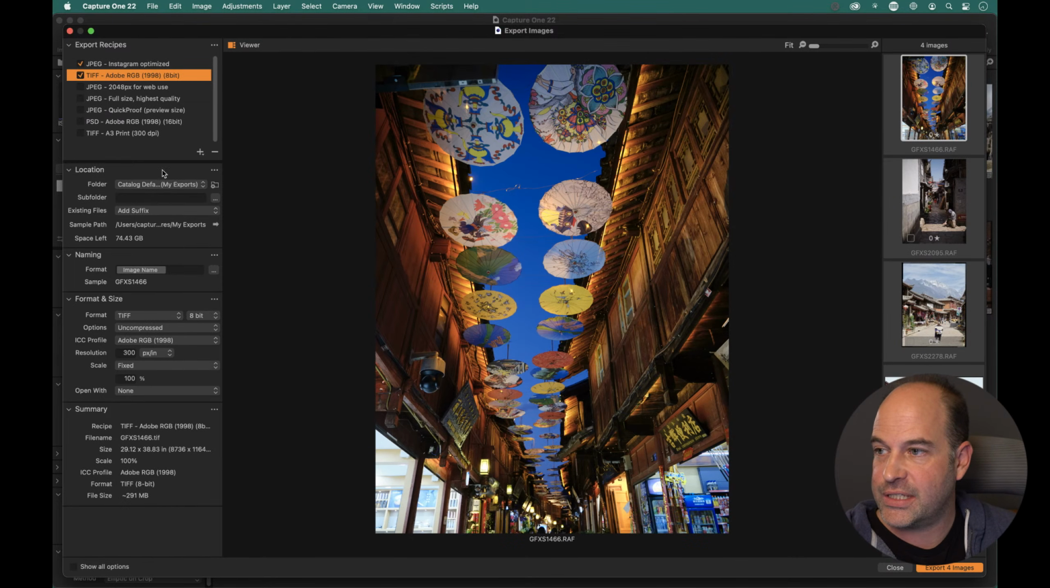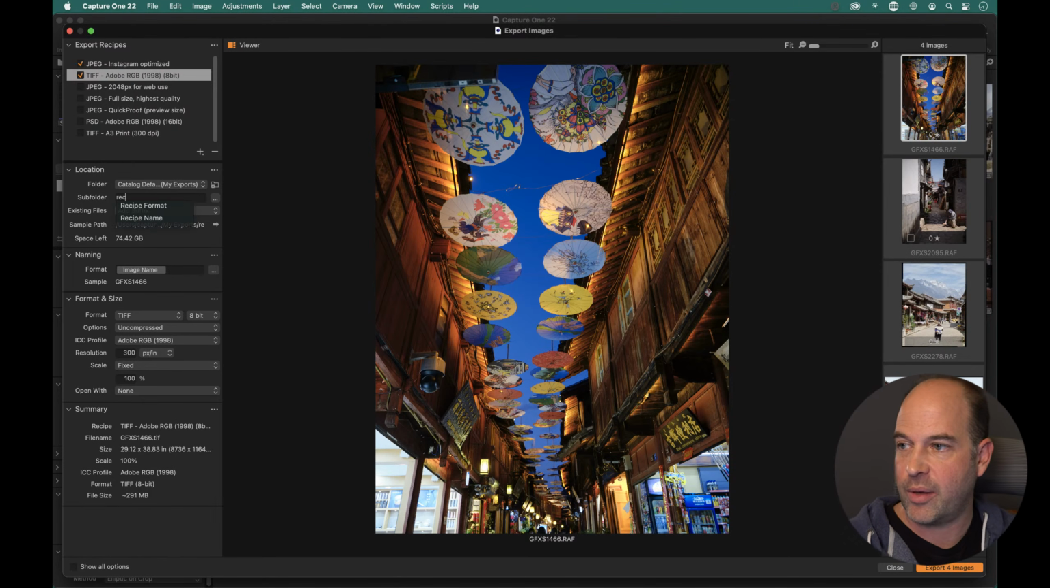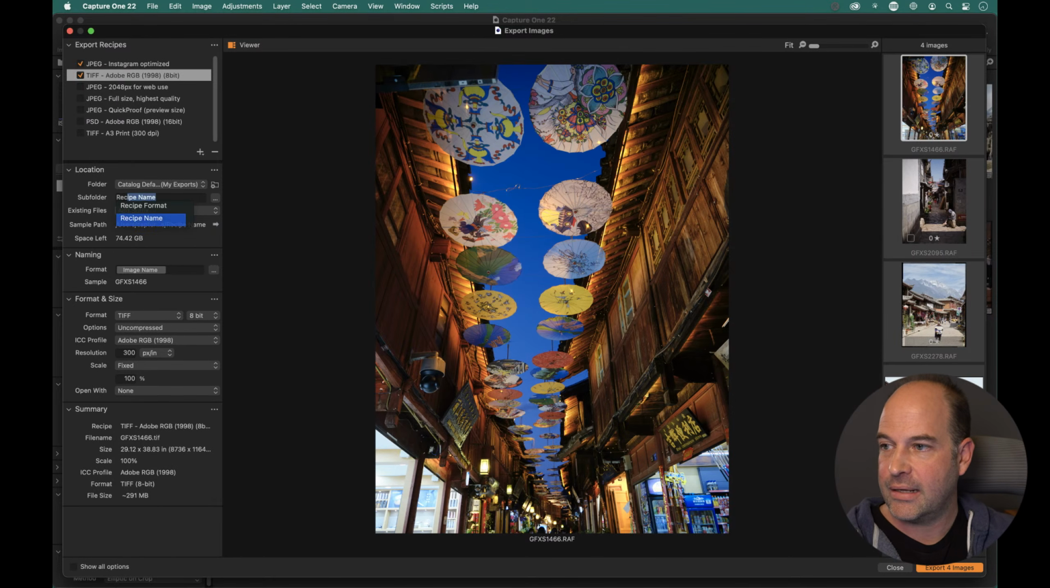Let's do the same for the TIFF one. And because I know the token, or I know what token I want to use, I can just start typing. So recipe name, let's choose that one.